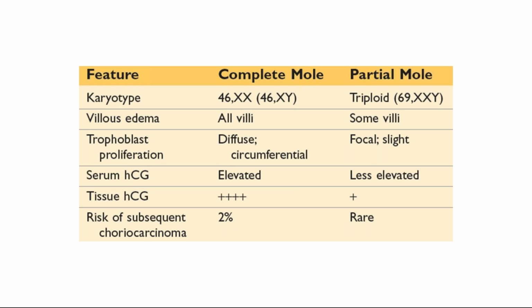And all the villi show edema in complete mole. In partial mole, only some villi show edema. The trophoblastic proliferation is diffuse and circumferential in complete mole. The trophoblastic proliferation is focal and slight in partial mole. Serum HCG is elevated in complete mole. In partial mole, even though it is elevated, it is less elevated when compared to complete mole. So coming to tissue HCG, it is much more elevated in complete mole and slightly elevated in partial mole.